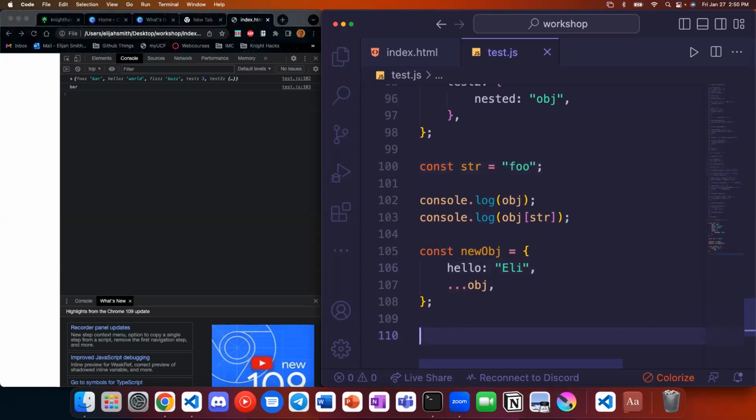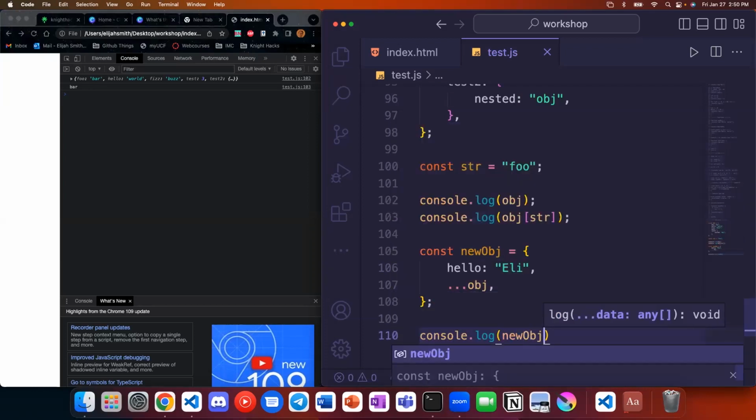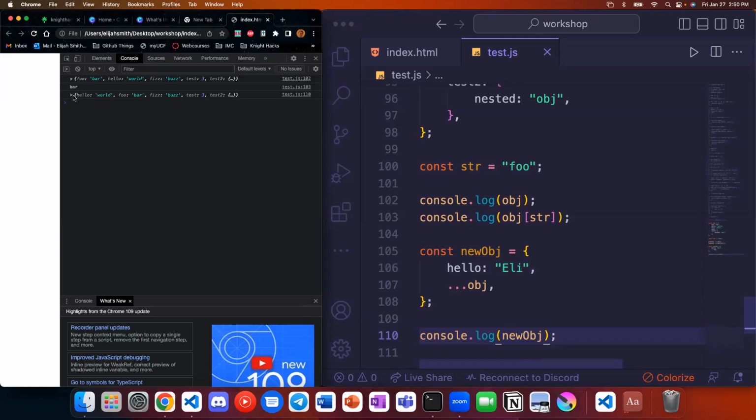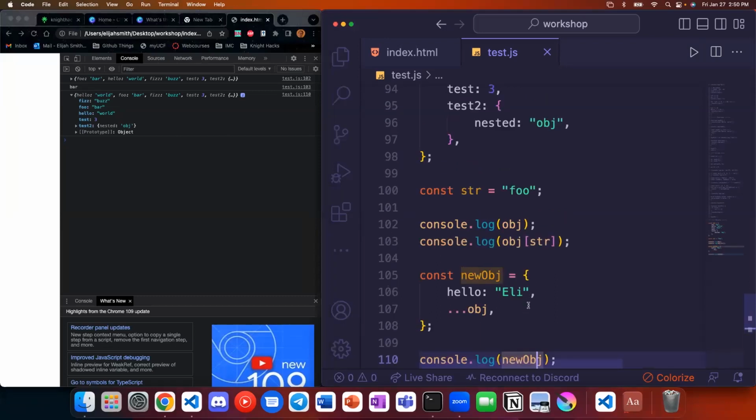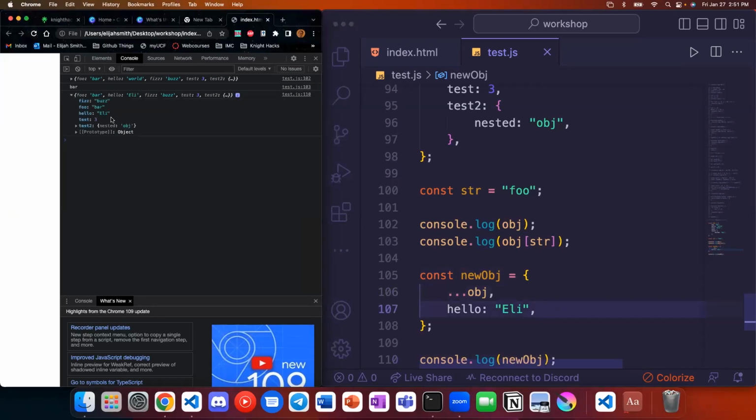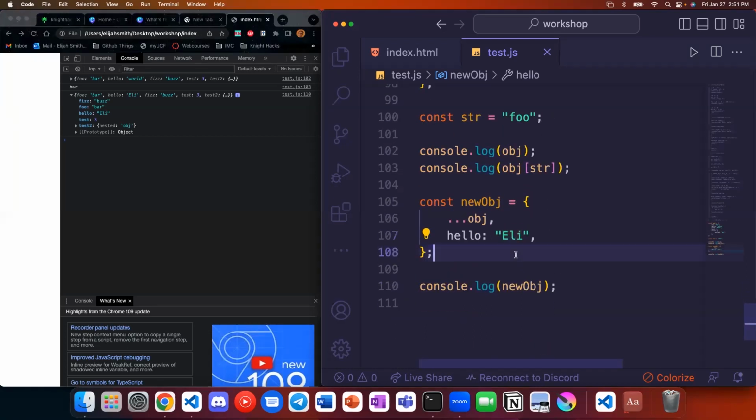And then if we go ahead and console.log new object, if we expand our new object, our hello property, oops, I think I have to put this in front actually. Yeah, so now if we put it in front, it takes all the properties in objects, lays them out, puts them into the new object, and then we override the hello property, which existed in here, and reassign it to Eli. So now this is updated.